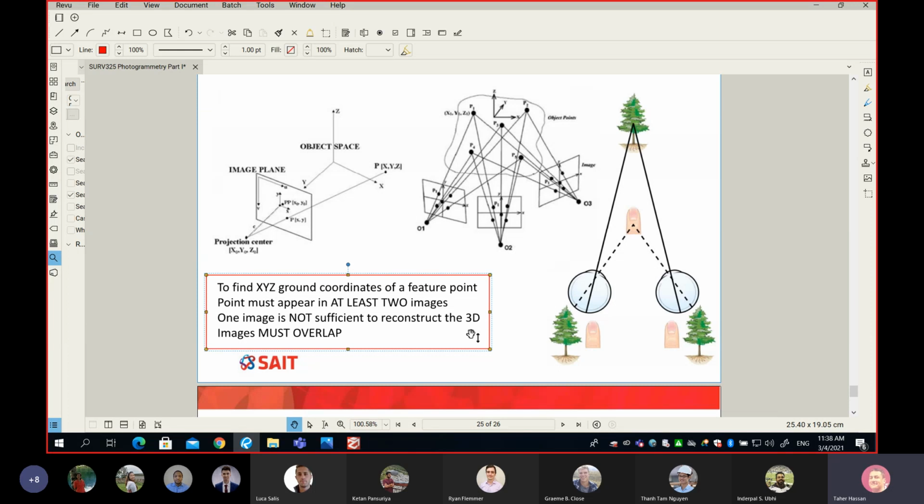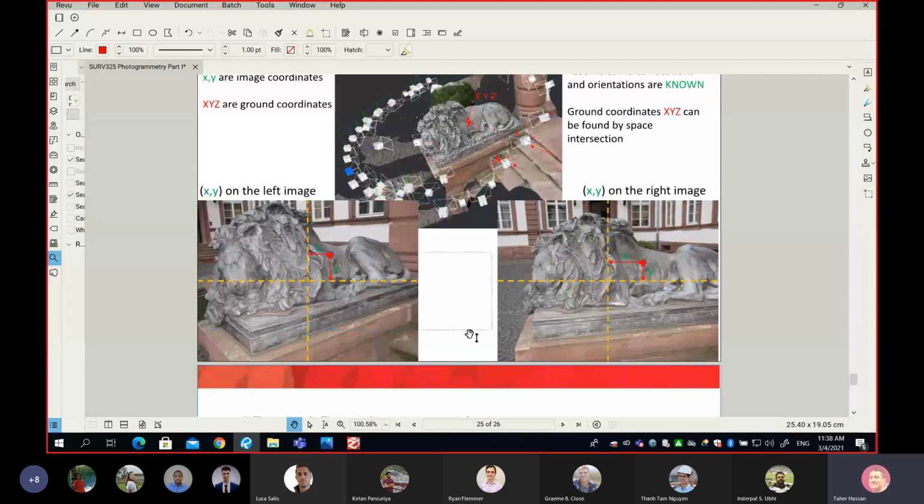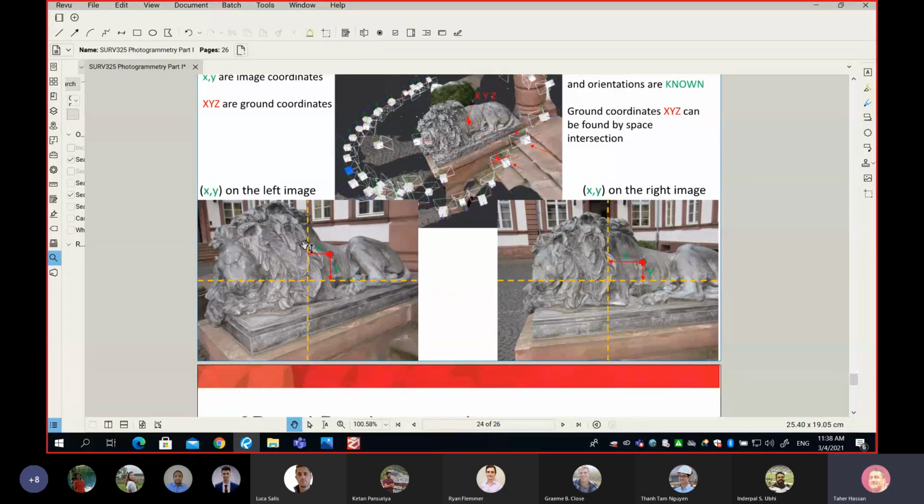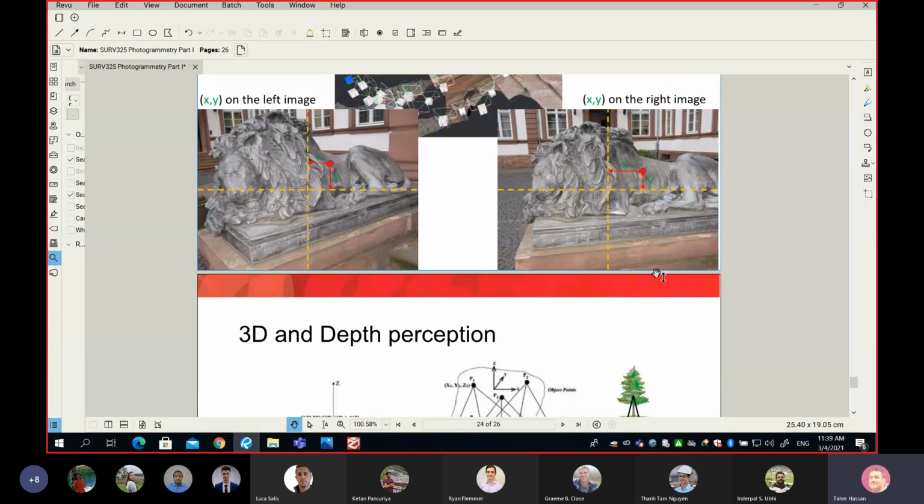Remember, when I say that my feature needs to show in 2 images, it means I'm looking at overlapping images. Do you guys agree? If I want to find XYZ, I need to take 2 photos, but those photos are not random photos. Those photos must overlap. You can see here, the left image is showing you the lion, and the right image is also showing you the same area one more time. It means I have overlapping photos.